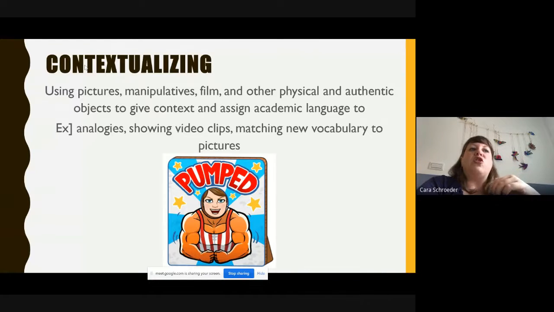So this is where showing video clips, having pictures is a great and easy way to provide more context and for students to glean additional meaning without relying so much on language.